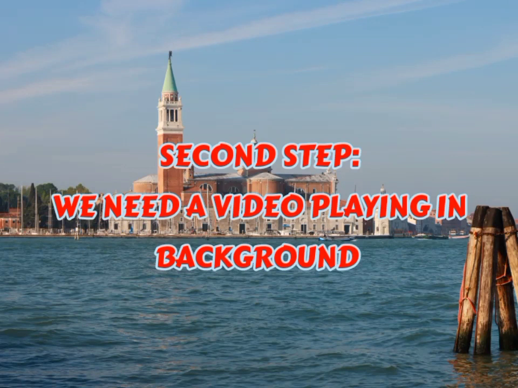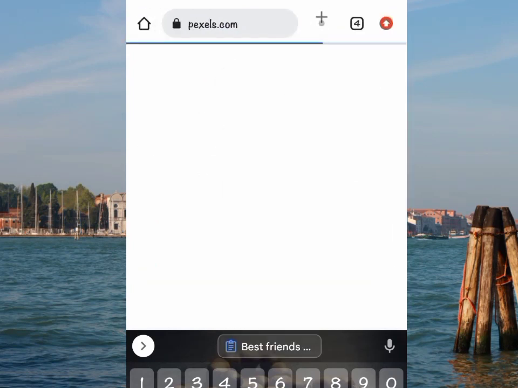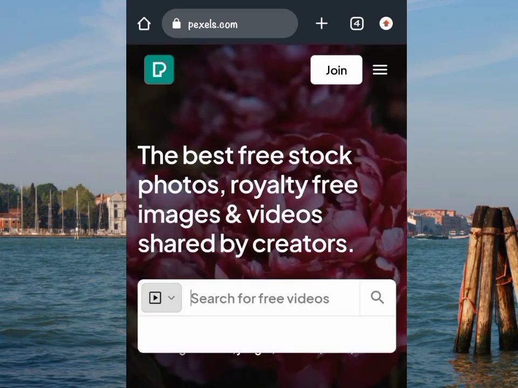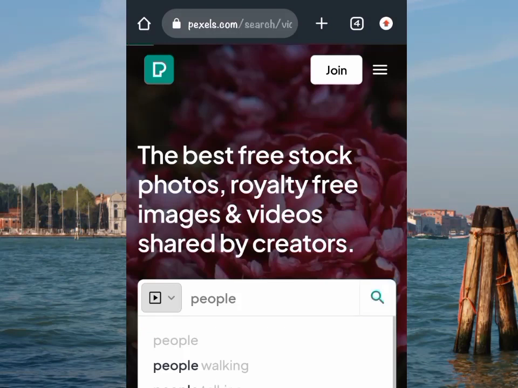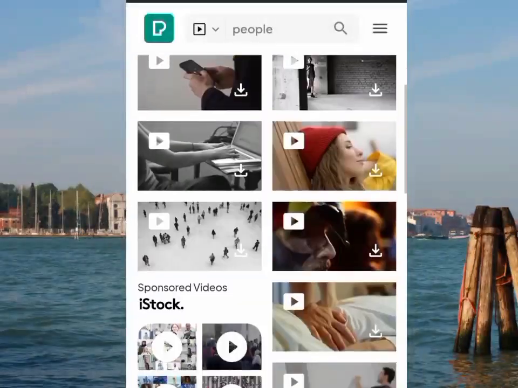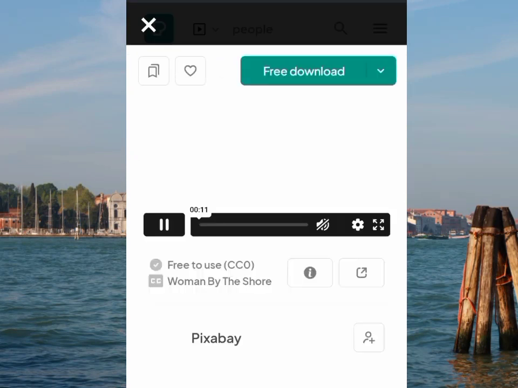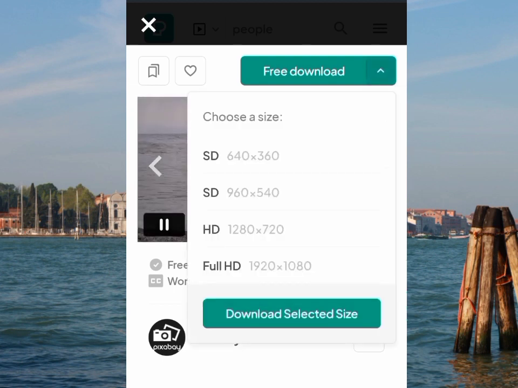So we'll copy and move over to the second step, which is that we need a video playing in the background. For this, we go to pexels.com. When you go to Pexels, you click here to change it to video. Then maybe you search for nature, or no, let's search for people, because we are talking about best friends. So look for a particular one here, like this guy standing at the beach. It will suit that particular fact. So we click here and choose the quality we want to download. I'll go for this HD 640 x 360.